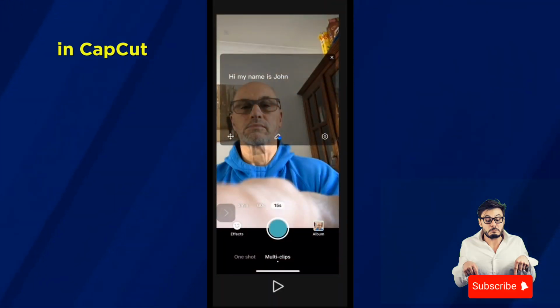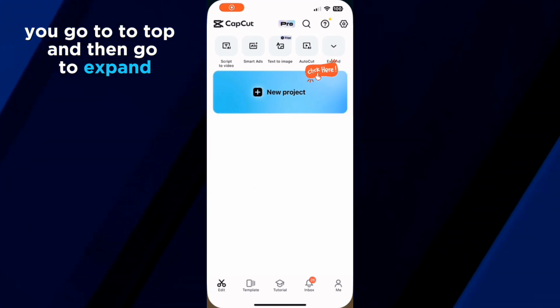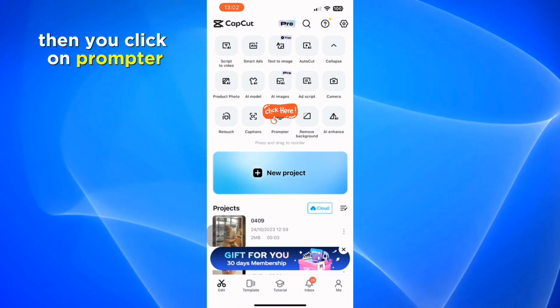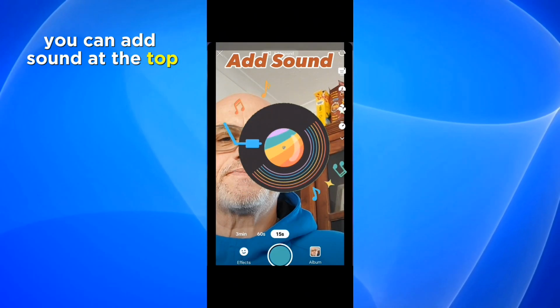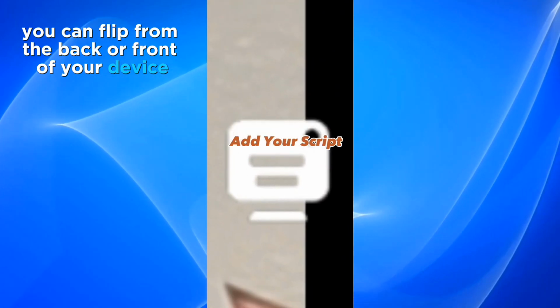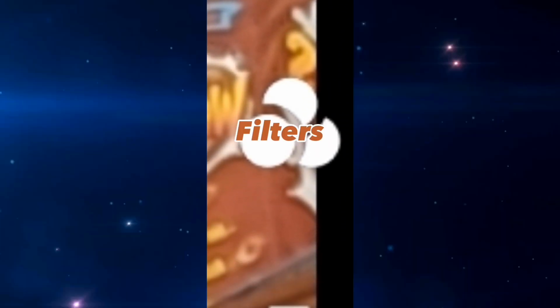In CapCut, you go up to the top and then go to expand. Then you click on prompter. You can add sound at the top. You can flip from the back or front of your device, add scripts there and add filters.